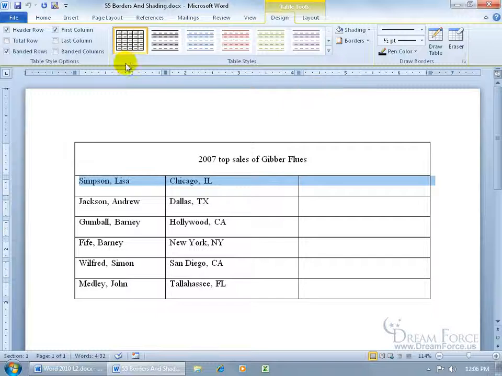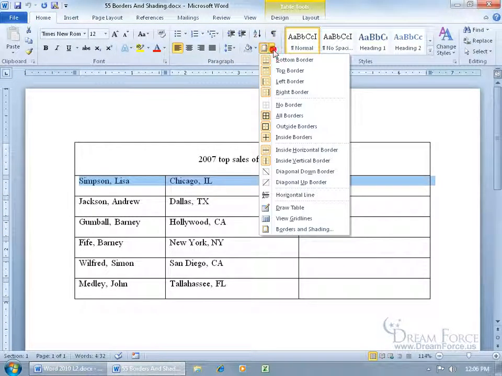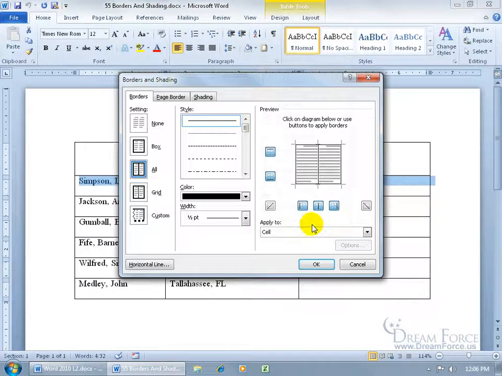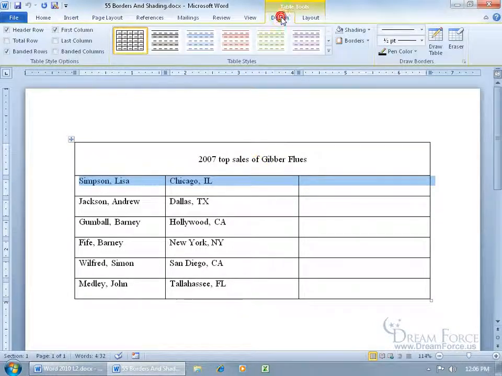Another way to bring up that window is to come up here on the Home tab to the Paragraph group, click on the Borders and Shading drop-down arrow, and there it is, Borders and Shading. So there's more than one way to bring up this window, but for me the easiest way is just to right-click on that selection to bring it up. But before I do that, let's go back to the Design tab.